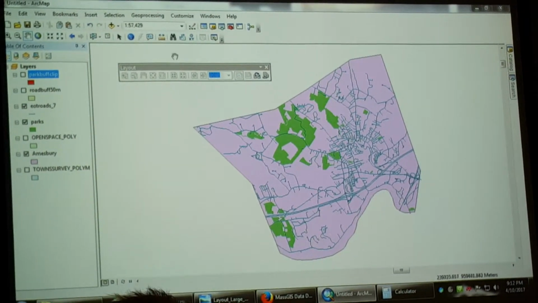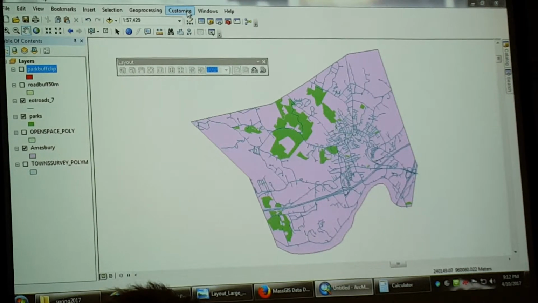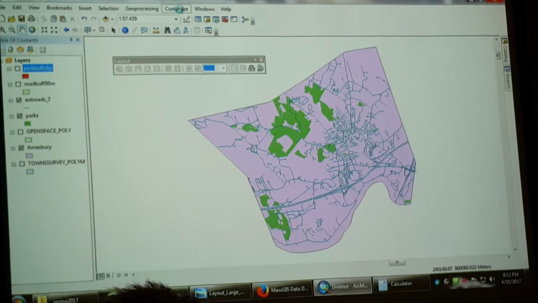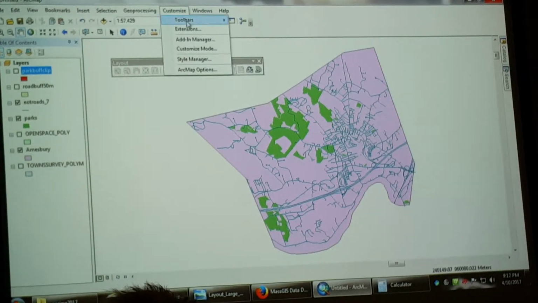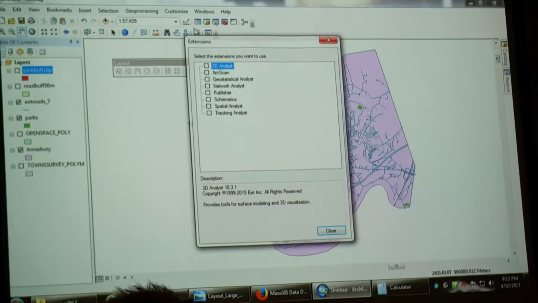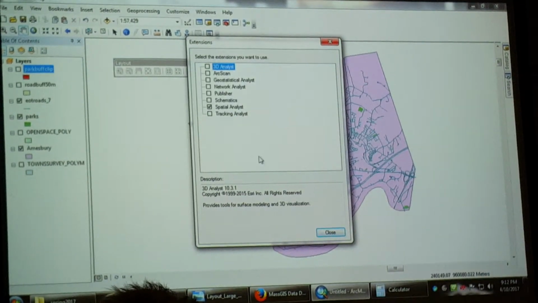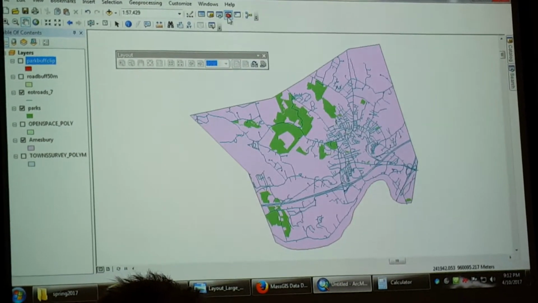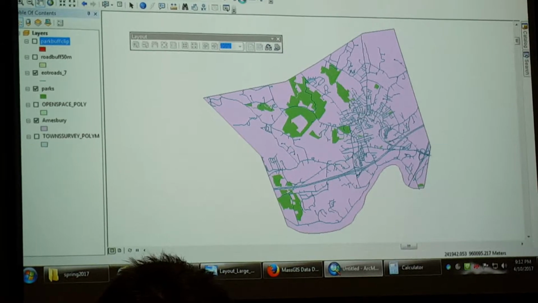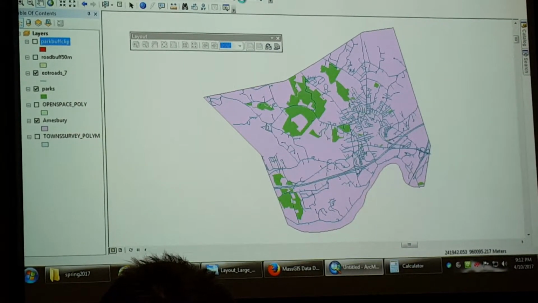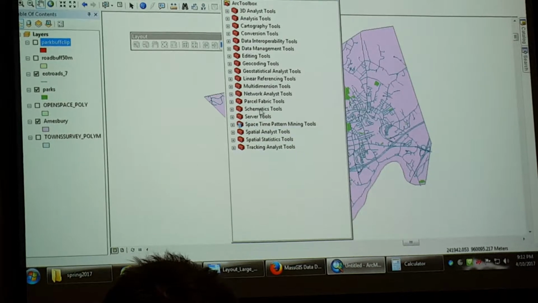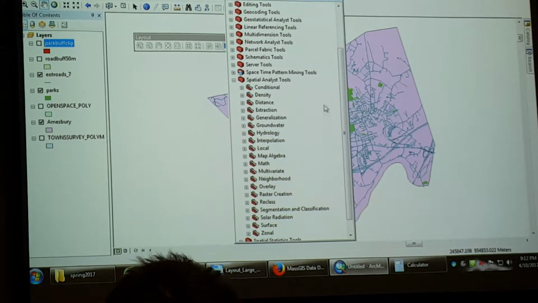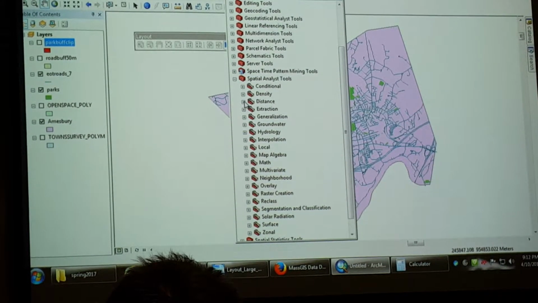To do this, we'll need to have the spatial analyst extension turned on. So under the customize option, we'll want to go to the extensions and turn on the spatial analyst first. And once we have that, we're going to open up our toolbox. In that toolbox, you have a spatial analyst toolset. You expand that, and one of the many tools you have in there is the distance tool.